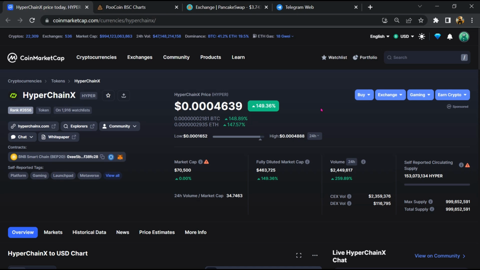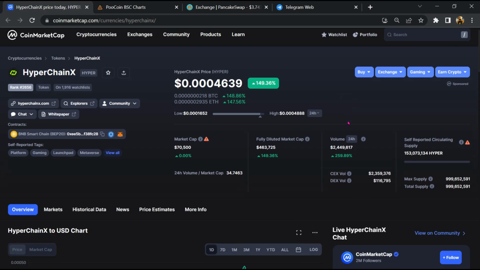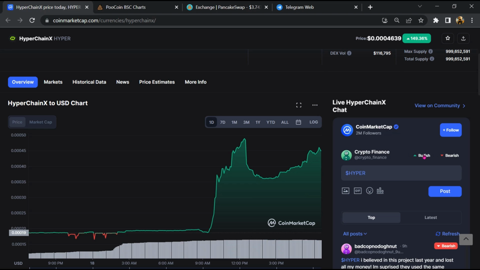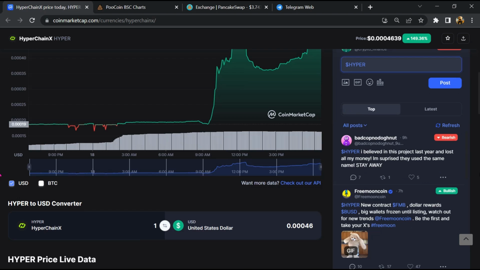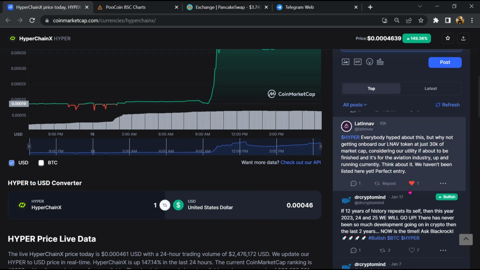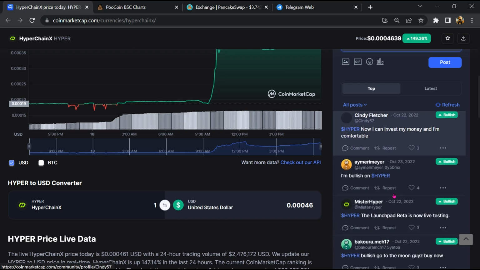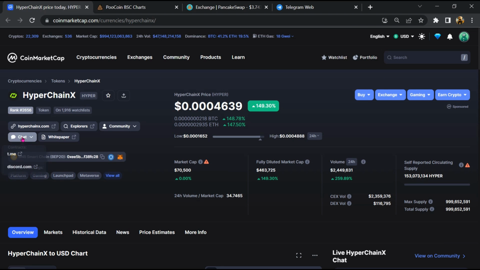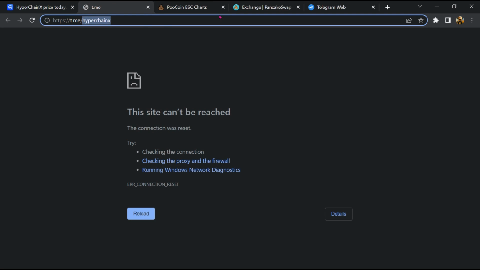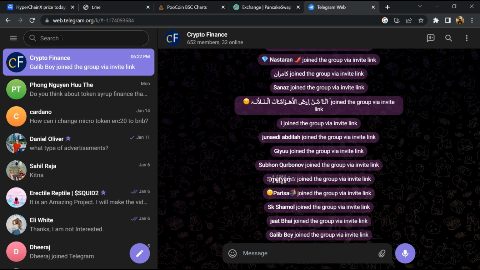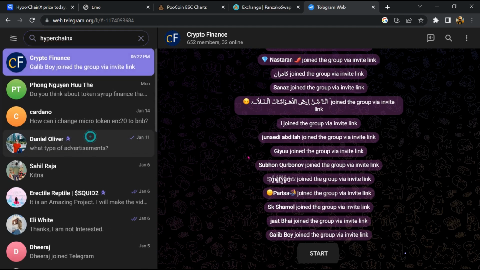Firstly, you will open this token on CoinMarketCap. After that, you will check public comments, like bullish and bearish comments. Now here you will check every comment in detail. After that, go to the chat section and click on Telegram. Now you will open this token on Telegram.